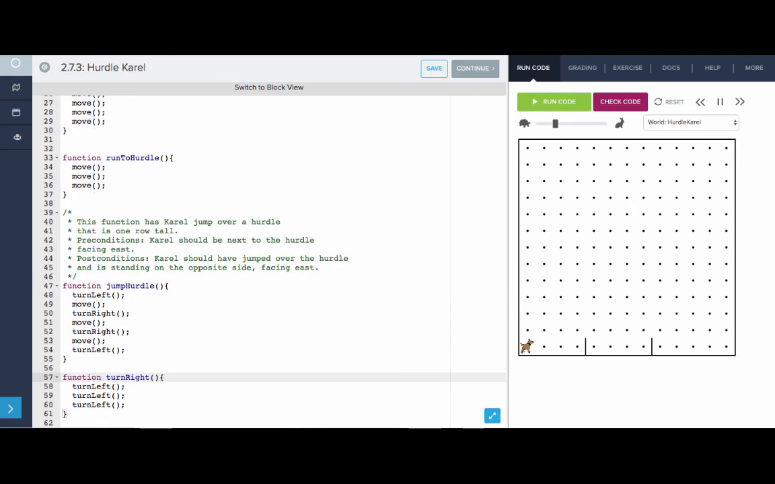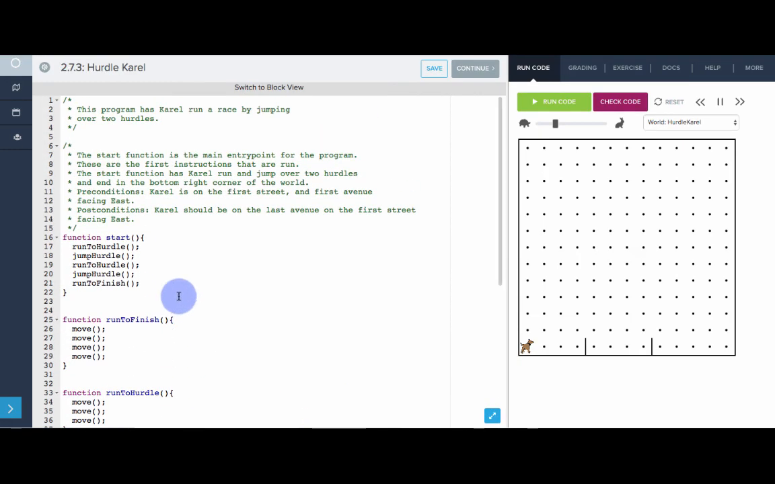Awesome. And just to show you what a single line comment looks like, let's add one here. Turning right is the same as turning left 3 times. So there we go. That is how we add comments to our programs, and from now on, we should always have comments at the start of our program explaining what the program does, and above each function explaining what the function does and the preconditions and postconditions for that function.